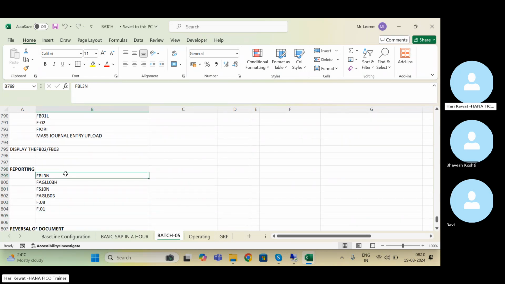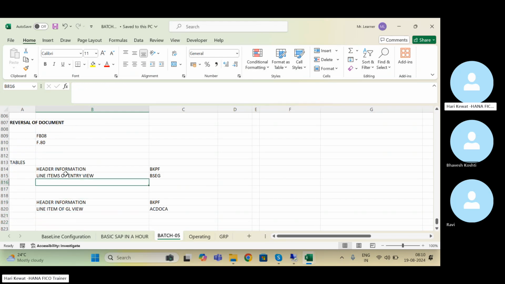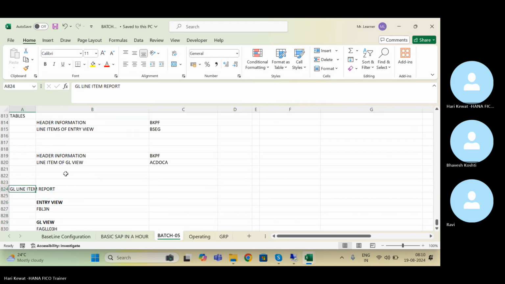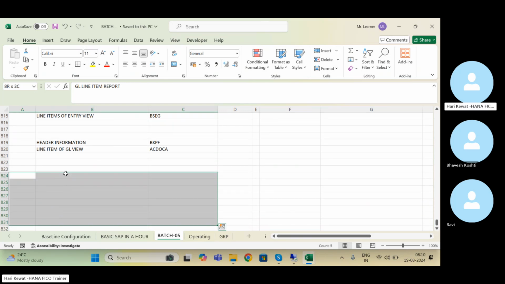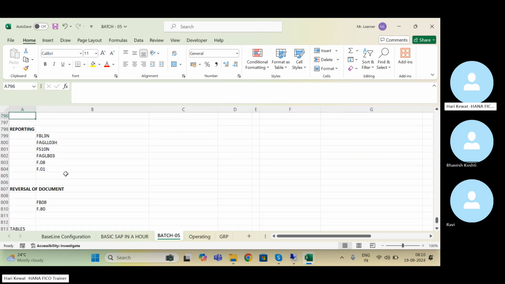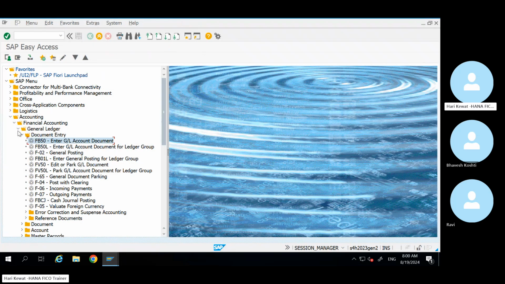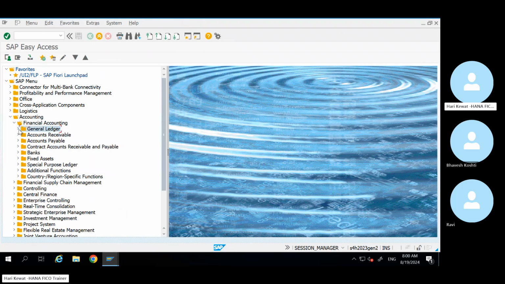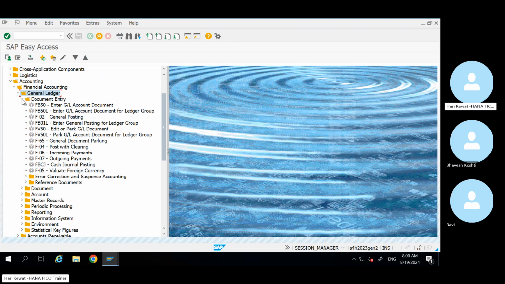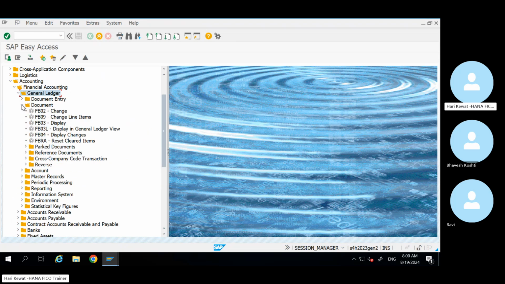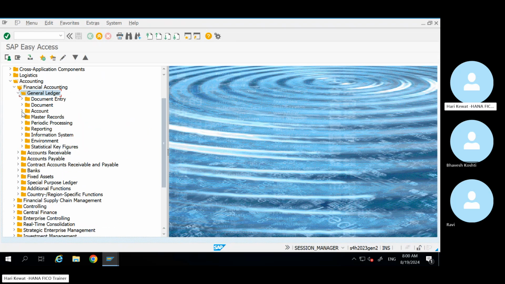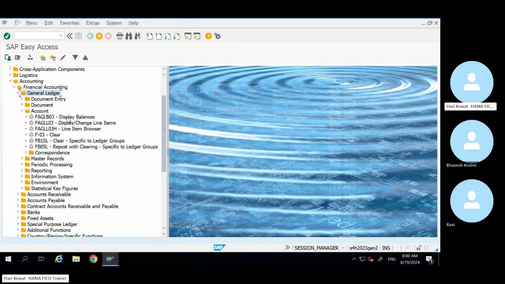So here, reporting, I have already written the T code. Let me remove it from here. This is GL, the entry view report, FBL3N. Now let us go and run from the path only. Every T code you can find in the menu. Go to general ledger, document, account. Where is FBL3N? It is not showing.